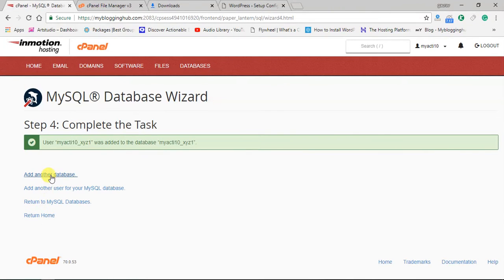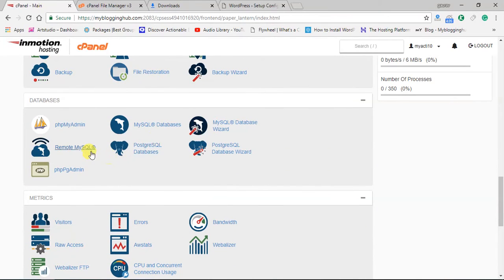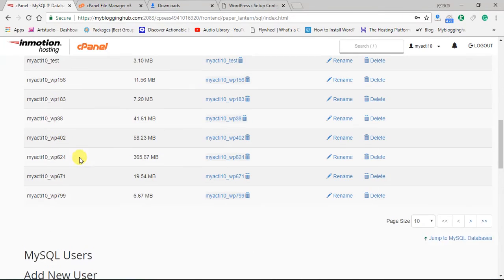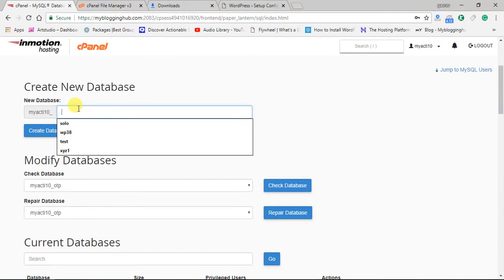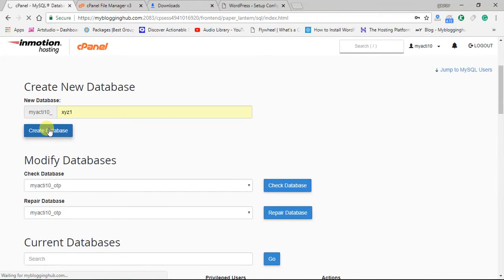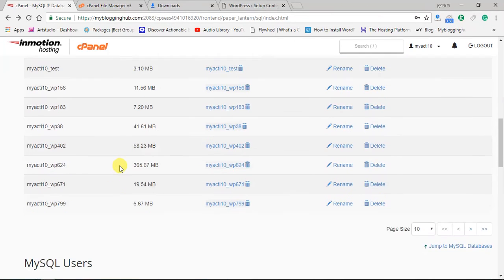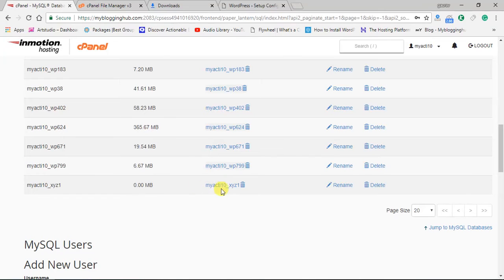Now go to return home, and click on MySQL databases. And here, where is our test? I guess. Okay, no problem, we can create another one as xyz1, create database. Oh, it already exists, so why it is not showing, I don't know. Wait a minute. Oh, it was on another page. Oh, here it is, and here is our username.